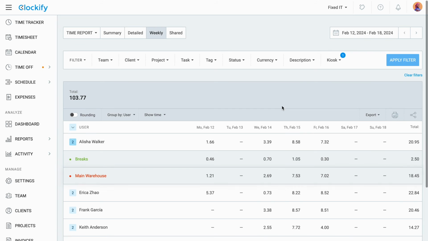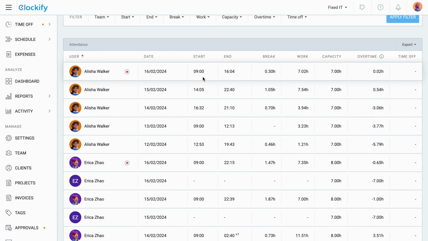And lastly, the attendance report, where you can see the exact time when a user clocked in, clocked out, the amount of time they spent on a break, time spent working, and their overtime, as well as the time off, if they have any for that particular day. These overtime hours are calculated based on the daily working capacity you've set on the team page for every employee and the time they've recorded to be working.